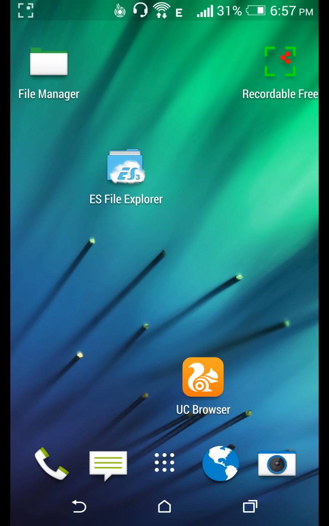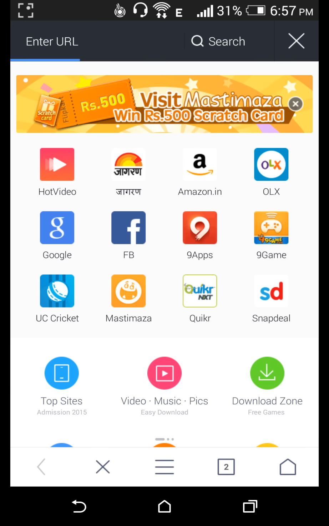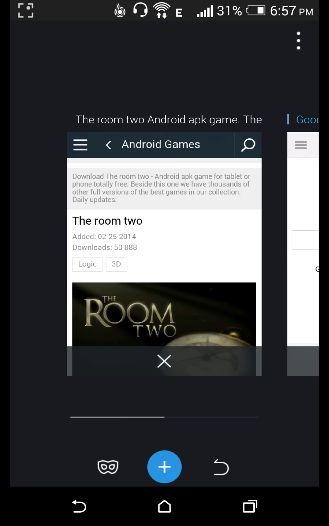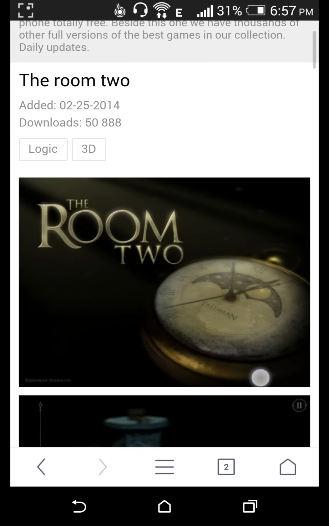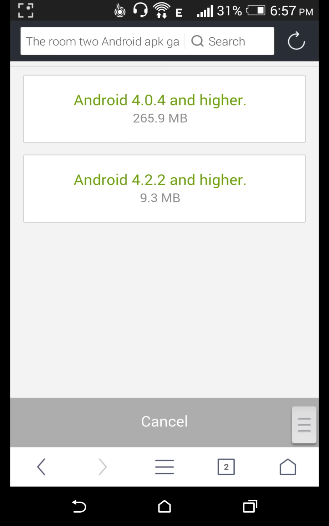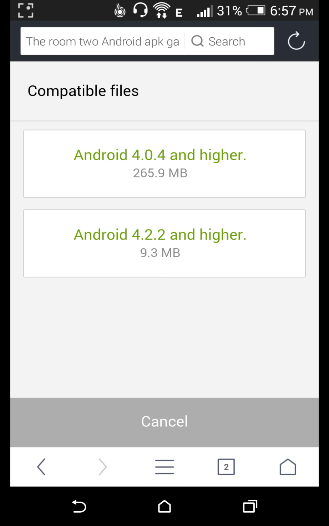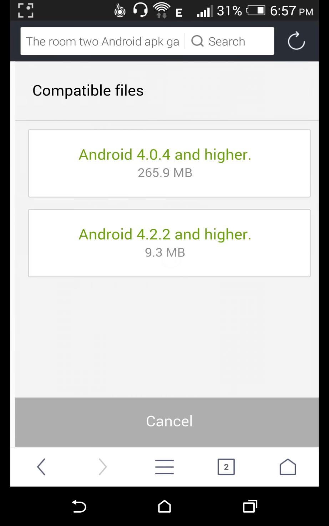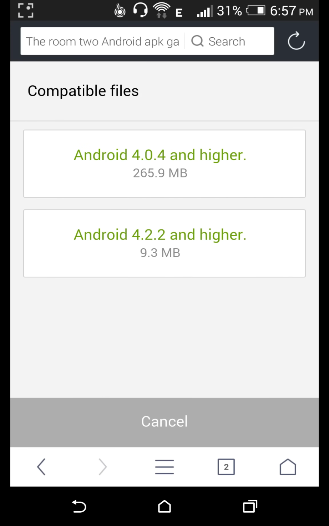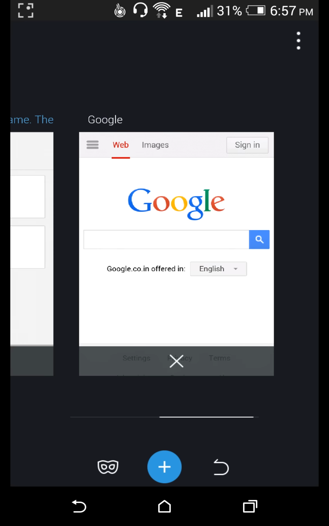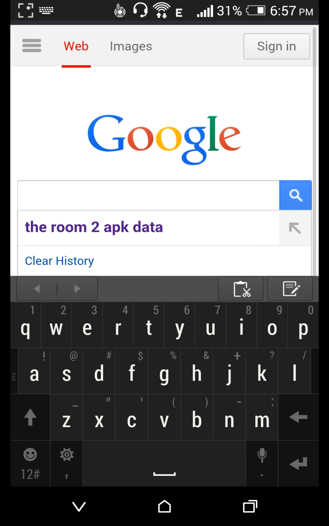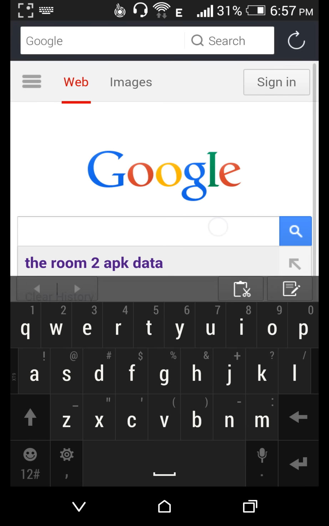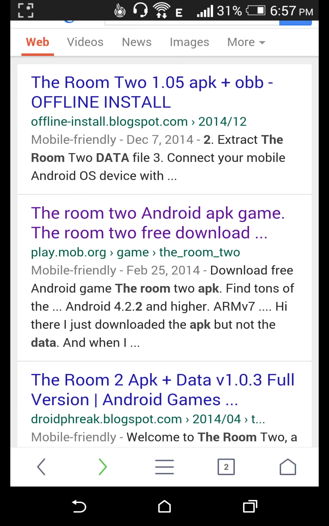you need an APK file and also that APK's data file. You can get the APK file from any website, or anywhere. You just need both files. This one is the APK file and this one is the data file. Search just like this, for example the Room Two APK and data, and get the files.